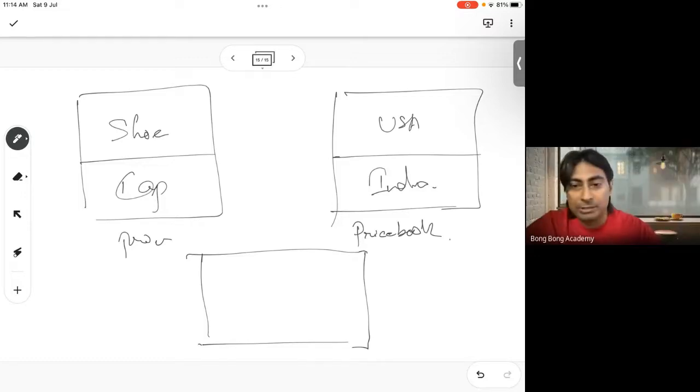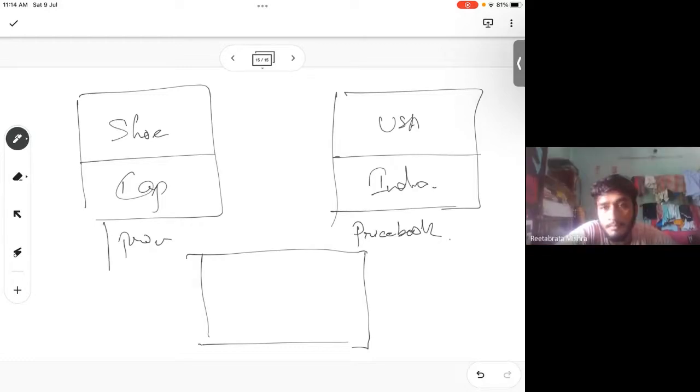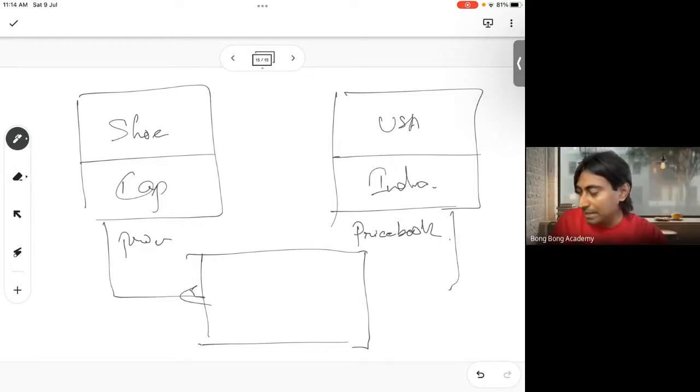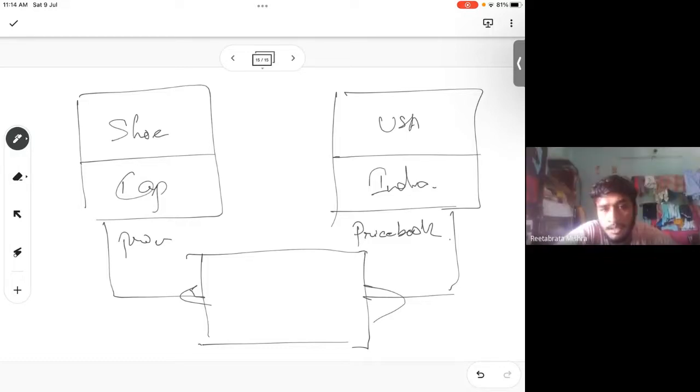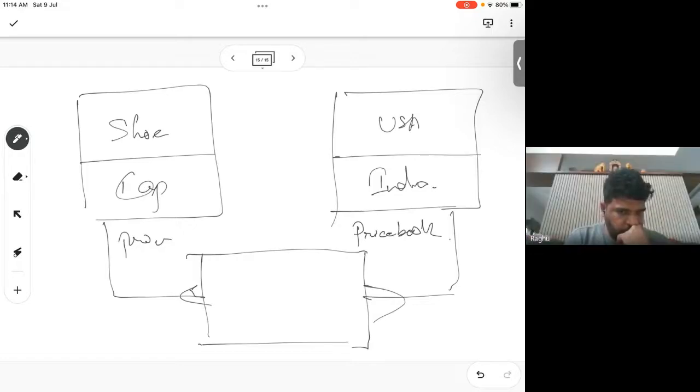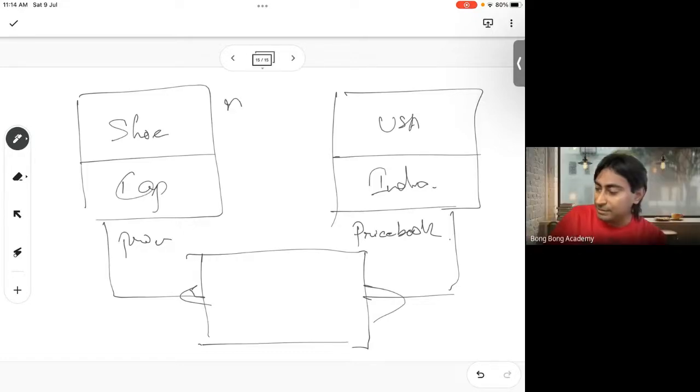How will I create a many to many relationship? A mapping table. Mapping table, one to many relationship. What will happen if I want to map these 4 records? How many records do I have to create here? Shoes USA, shoes India, cap USA, cap India. 4 records. Very easy number. If this is N and this is M, it is N into M. So 2 from this side, 2 from this side, 2 into 2, 4.